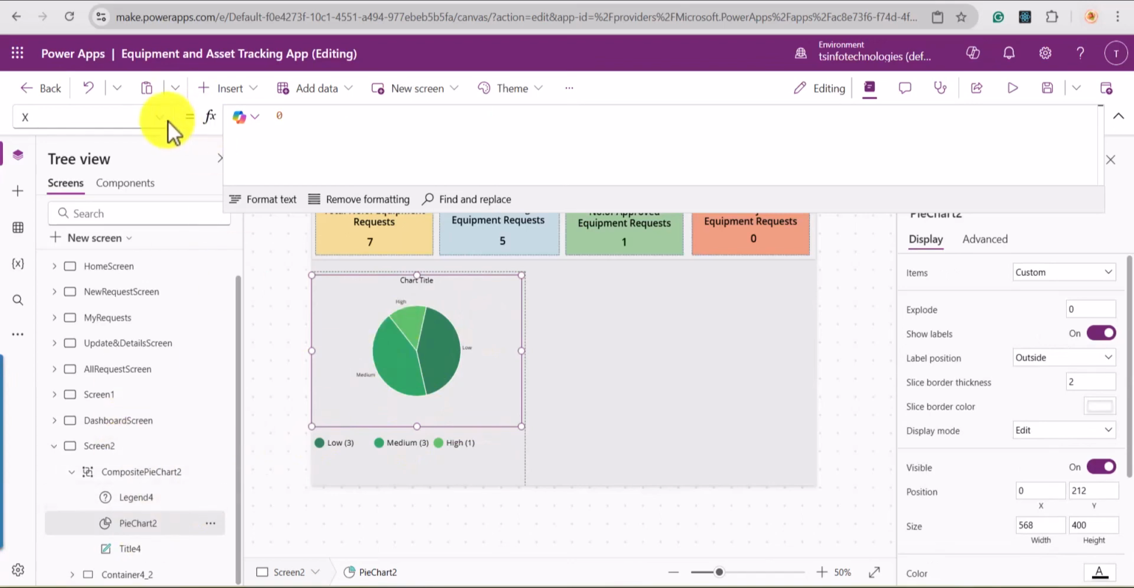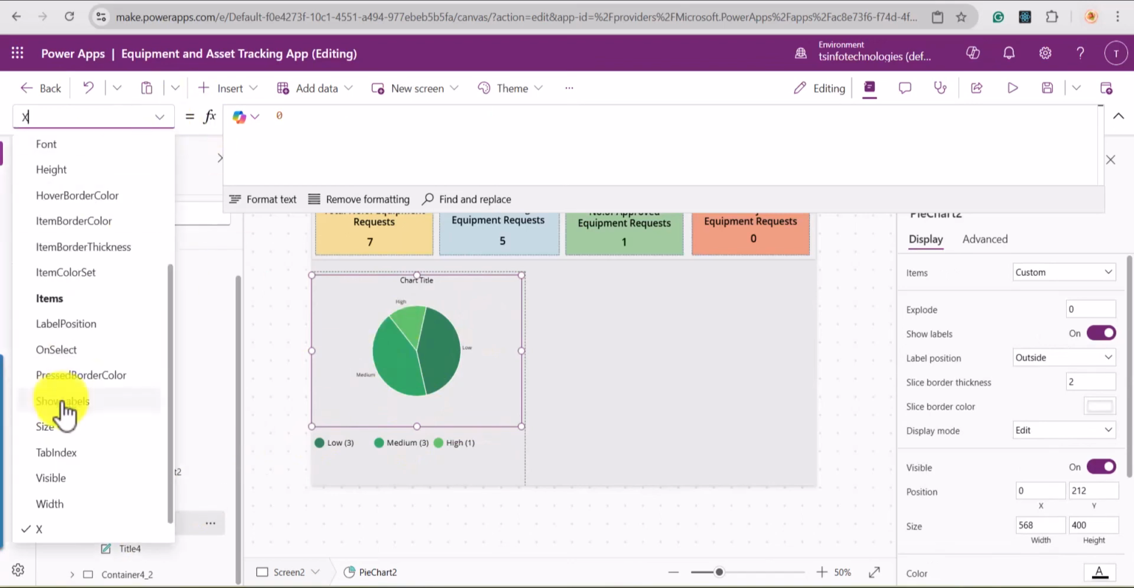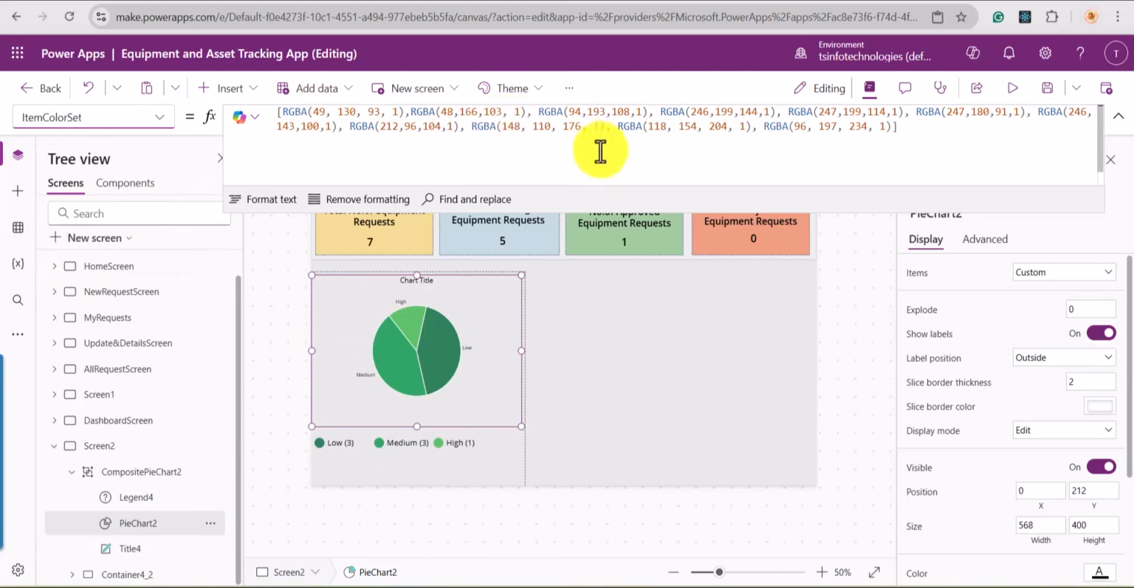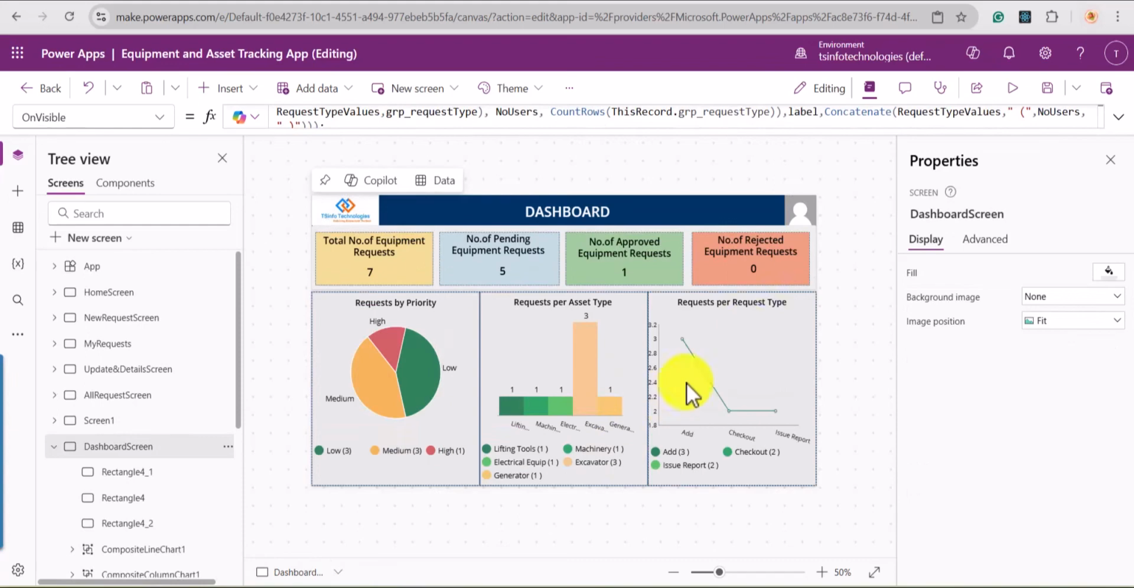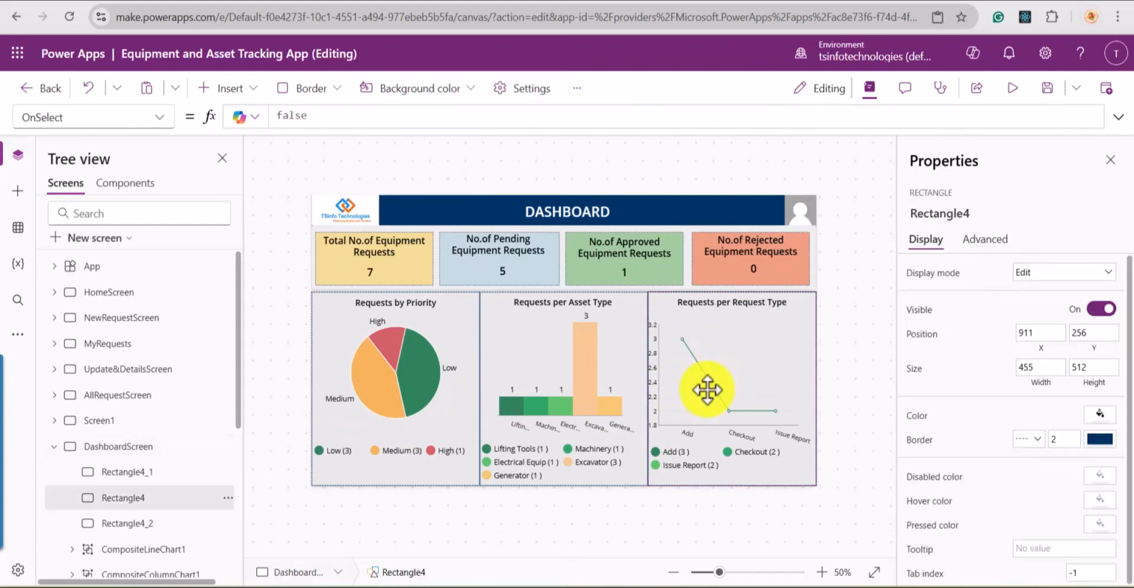If you don't want these colors, you can adjust those colors in this item color set. By default they have provided some colors. Since we have only three values, you can remove some of the colors and just keep the colors which you want from this one. So that's it. You can use the same formula for this line chart and column chart also, but we need to change the SharePoint list choice column.